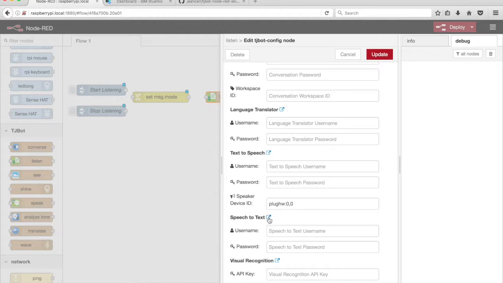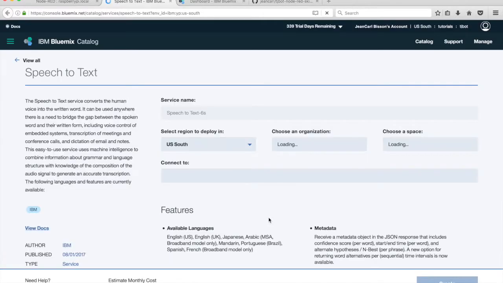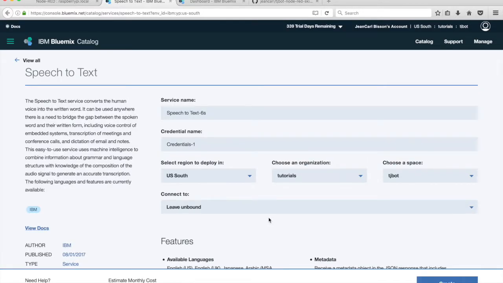Click on the link icon next to the speech-to-text heading. I'm already signed into my IBM Bluemix account. Create your IBM Bluemix account at bluemix.net. Click on Create.